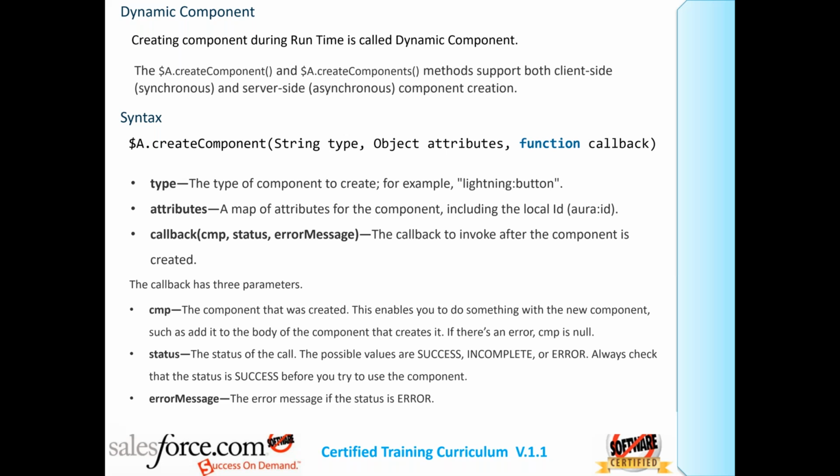How do you do that? We use $A.createComponent. In createComponent, there are three variables we have seen. The first one is type. What type of component you want to create? I want to create a button, an input field, a card. Whatever component you want to create, you describe in type.